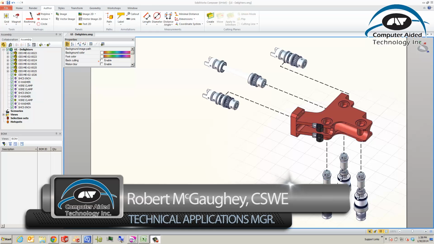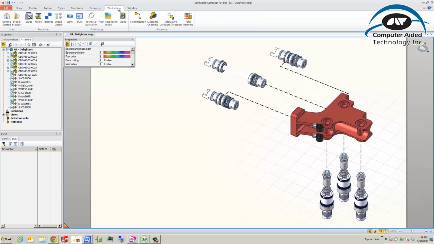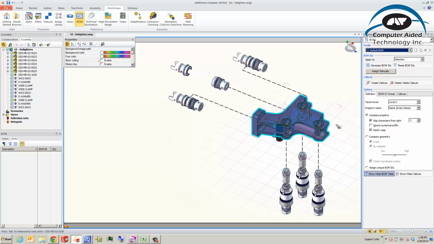What I'd like to do today inside of SolidWorks Composer is show you how to control the item numbers in a bill of materials or parts list inside of Composer. So the first thing we're going to do is go to our workshops and turn on the bill of material workshop. And I'm going to start by doing a selection, applying my BOM IDs to my selection here. And I'm going to use the actor name for my criteria for my BOM ID creation.